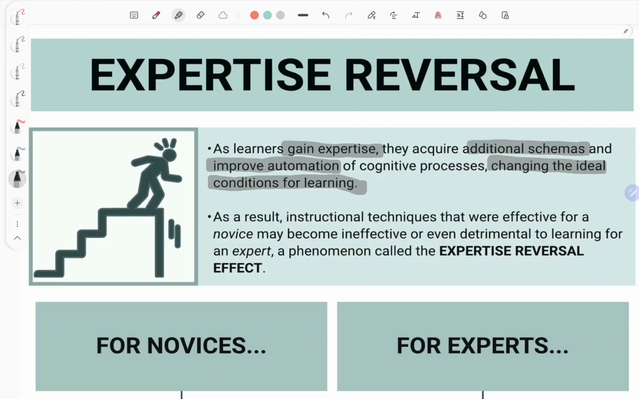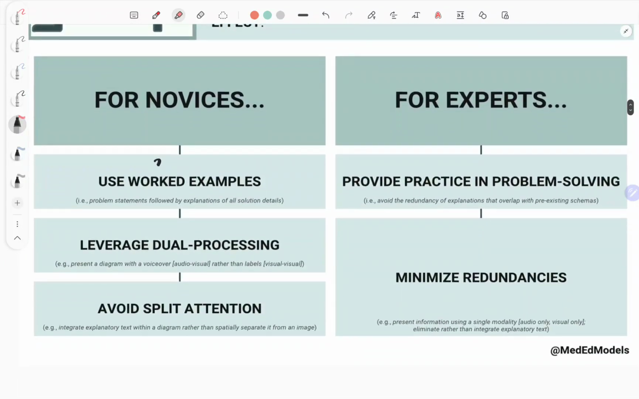As a result, the instructional techniques, all of which we're going to go through, I'm going to show you all these good techniques which are really effective for a novice. And bear in mind, in technical and vocational education, we're dealing with novices all the time. We're trying to upskill them. But all those tips and tricks are going to become ineffective and even detrimental to the learning for an expert. And that's called the expertise reversal effect. So let's look at a couple of examples of it.